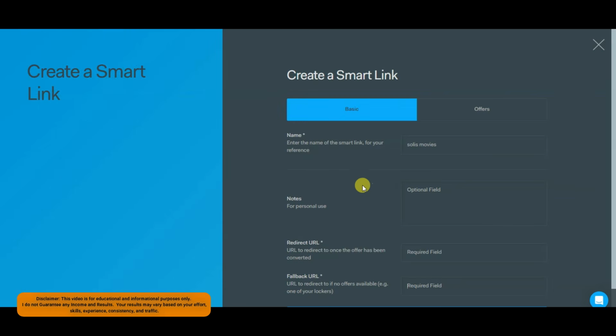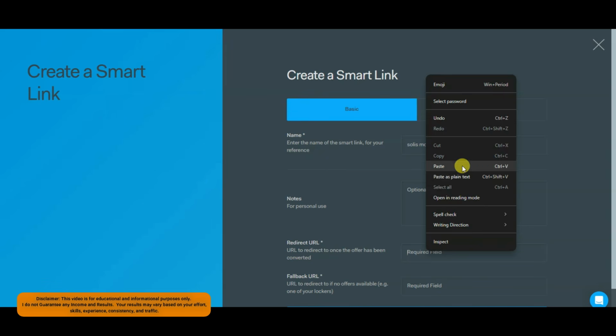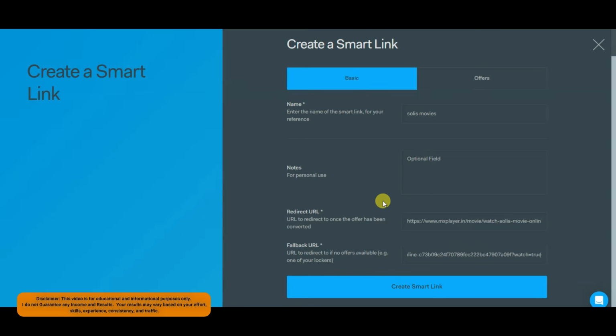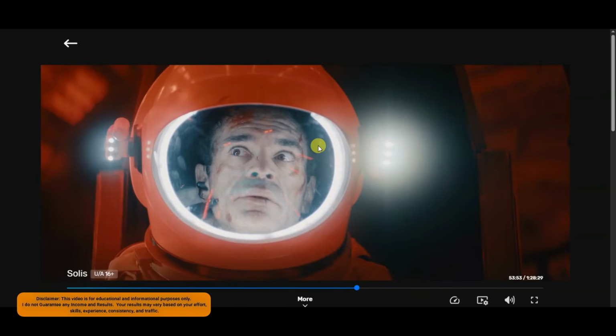Now you can go to the OGAds platform. You can paste your movie URL. Guys, this movie will be locked. When the user completes the CPA offer, that user can be redirected to this URL. That user will be able to watch the full movie on the MX Player platform.